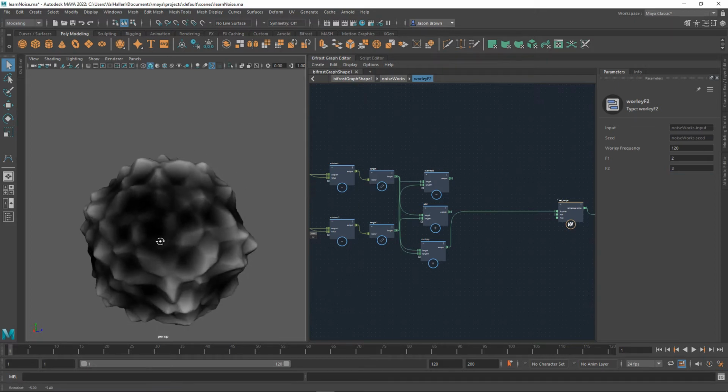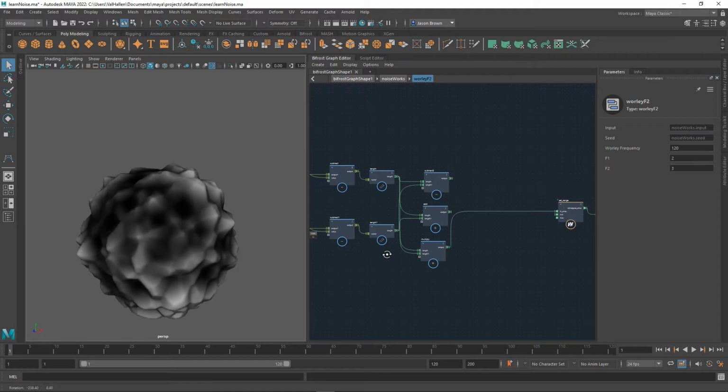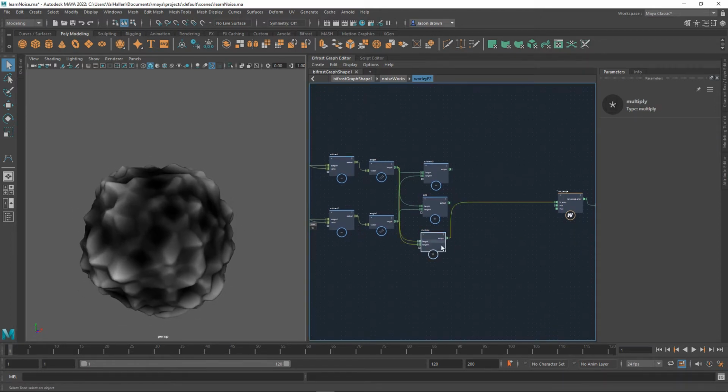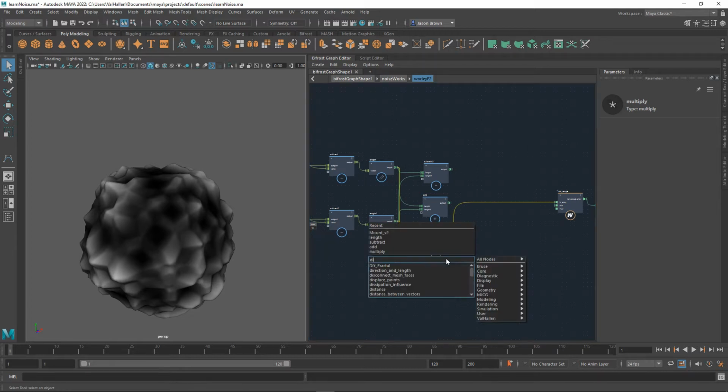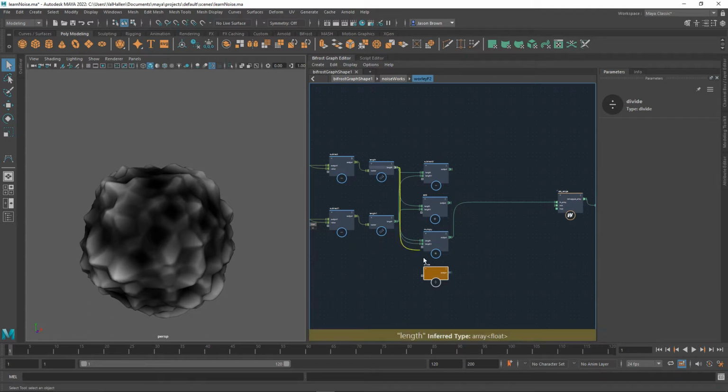So this just enables us to get a whole bunch of use out of one noise node, which is great, which is absolutely great. So I think we'll try divide. Last call.